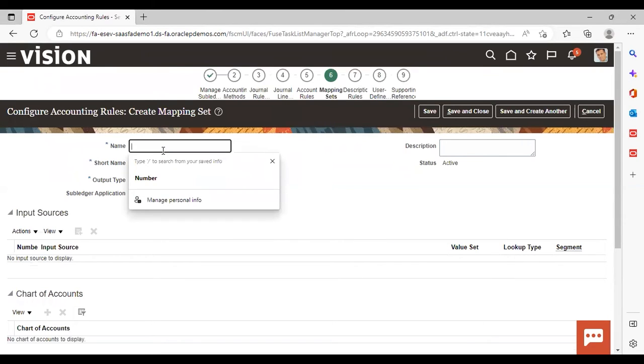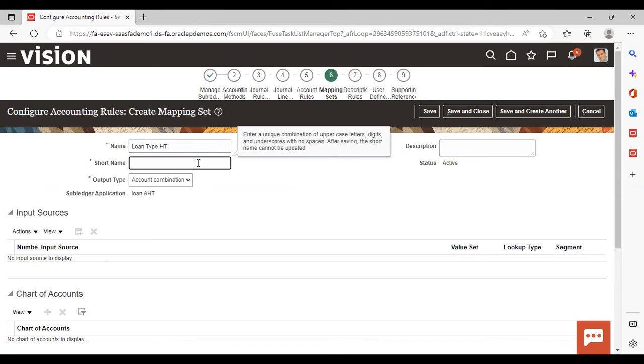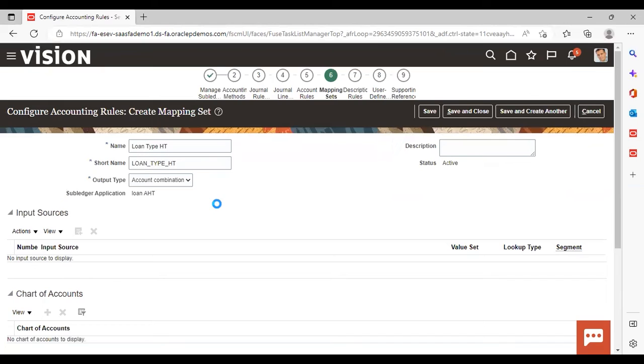So first I'm going to give the name here as loan type, as I'm going to create mapping set for the loan type here. So I'm giving that and giving the short name, which should be in uppercase without any space. Now output type. There are three types of output type available: account combination, segment, and value set. The output type determines what other elements are required.